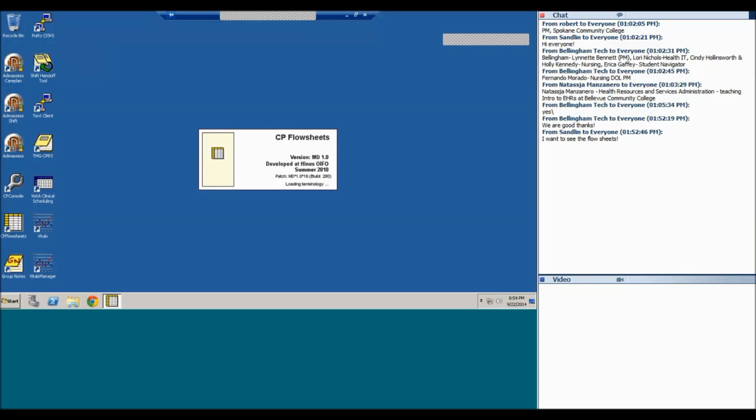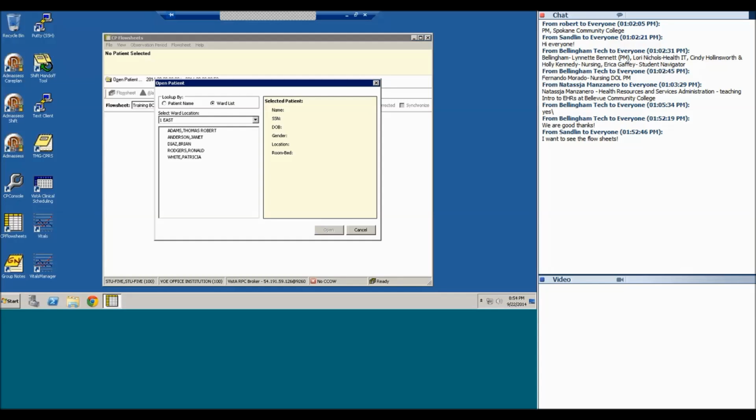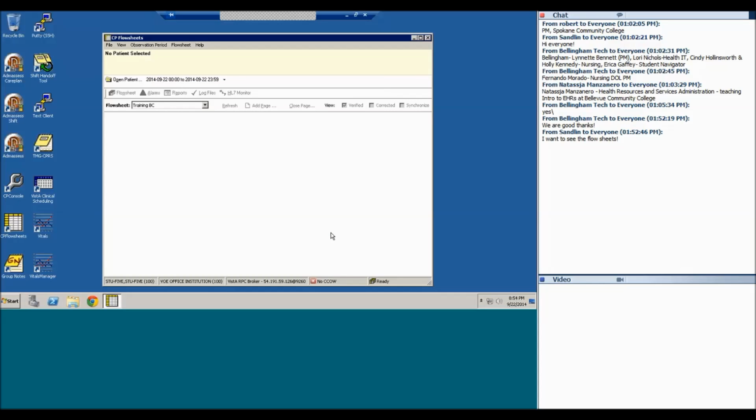Now, while this is warming up, I will tell you that the clinical flow sheets is similar to a paper flow sheet, and there is the ability to send a copy of that information into CPRS. You can't view this or enter information within CPRS. It is a separate logon and application. I'm going to choose this particular patient again, Mr. Adams, and open his flow sheet.